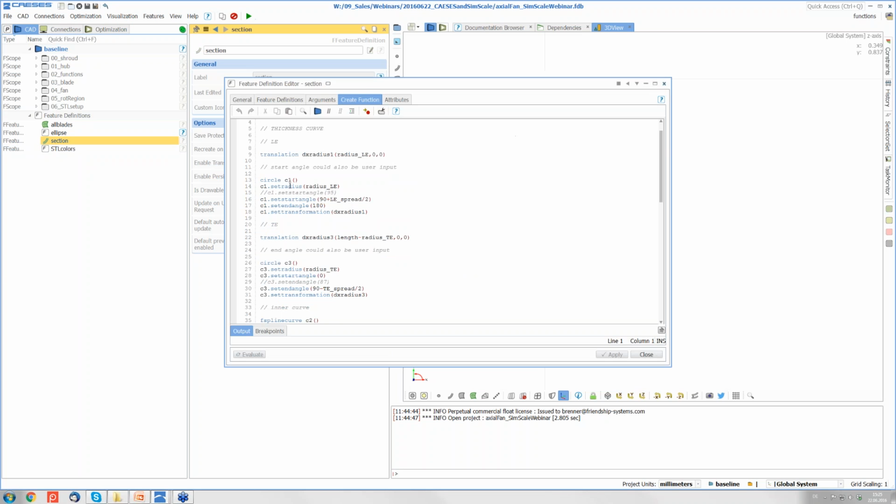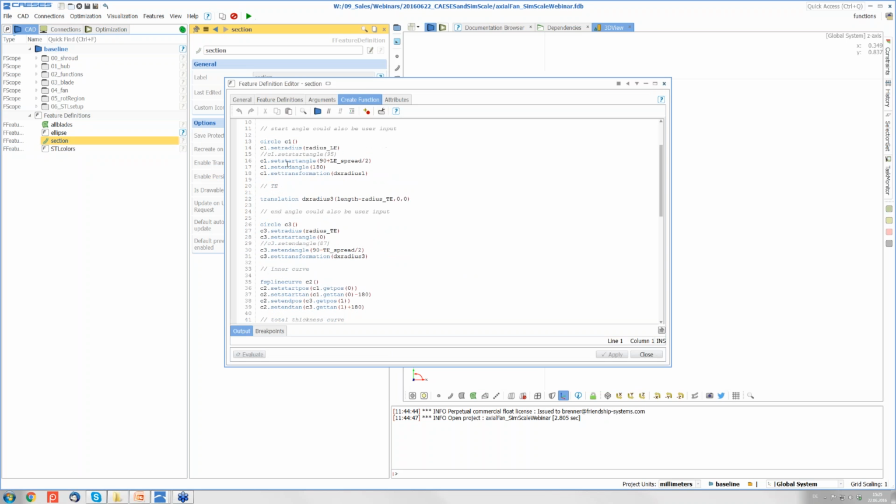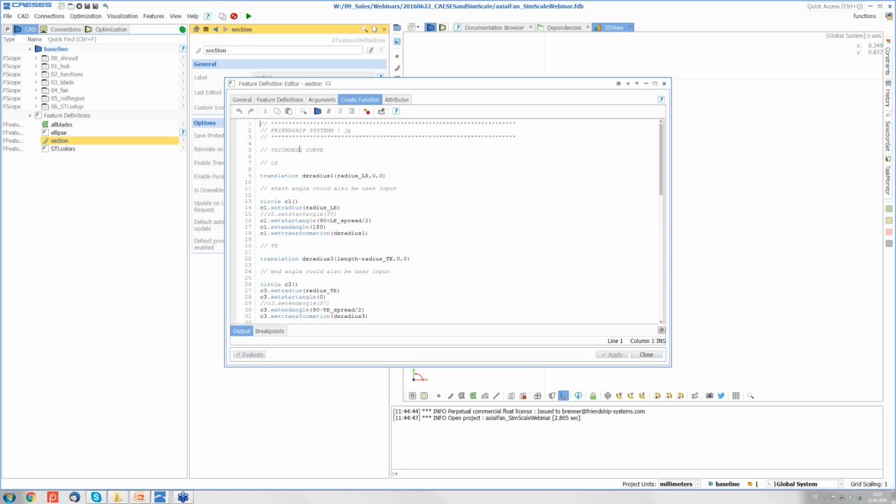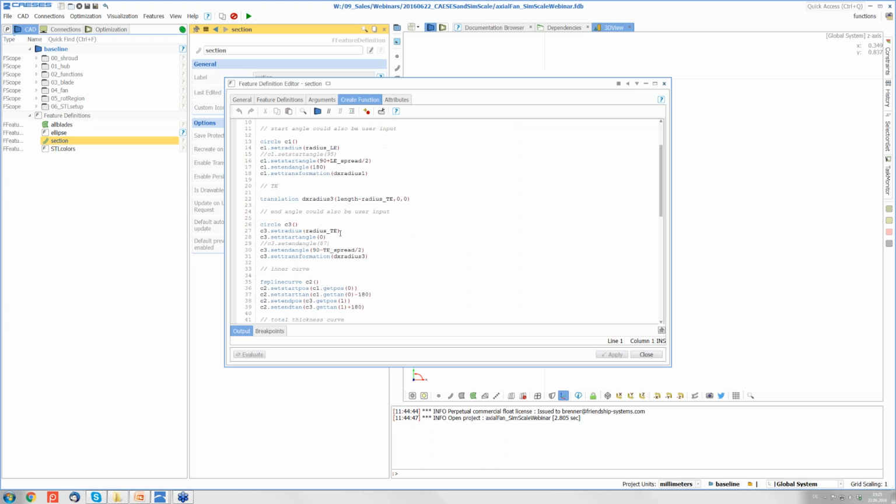I will just briefly go through it. First of all, we start with the thickness distribution of our section. So the section is based on a mean camber line and a thickness distribution. The first thing we create here in the feature is the thickness distribution. We create the leading edge, and in this part we create the trailing edge radius with another circle.